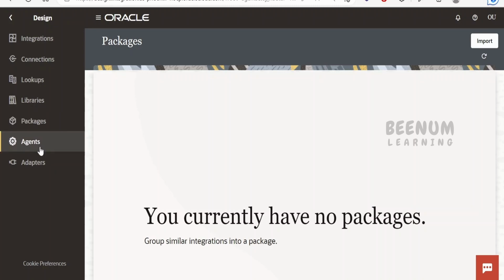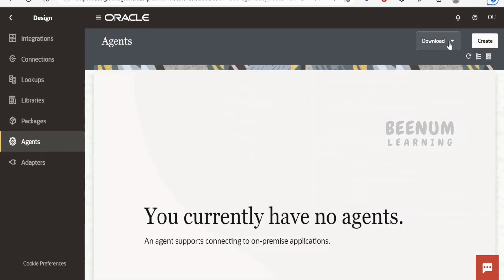Coming to the agent, the concept of the agent remains the same over here as well. We can download the connectivity agent and install it on a machine, provided your machine supports running the JDK, that is the Java version.